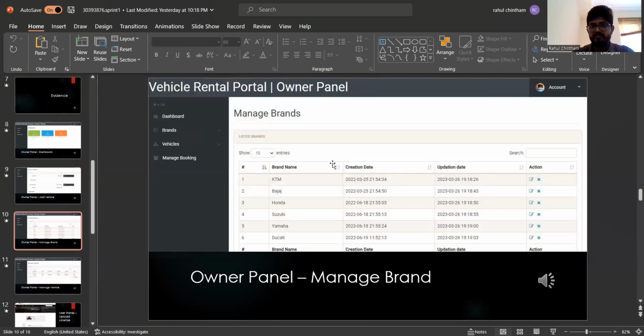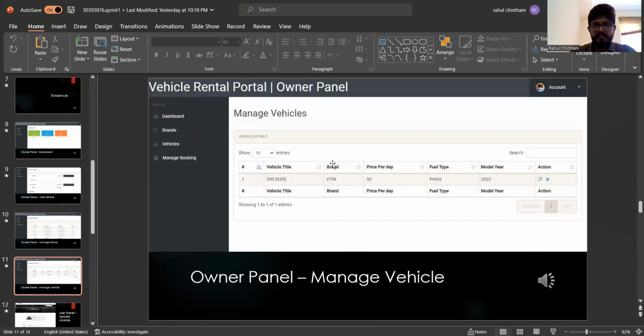This is how the owner panel looks, showing how many listed brands there are, and the creation date and the updation date of the vehicle. If an owner has added a vehicle successfully, this is how the panel is going to look. Here he can see the vehicle title, 390 Duke, and brand KTM, price per day is 50, fuel type is petrol, and the model year is 2023.